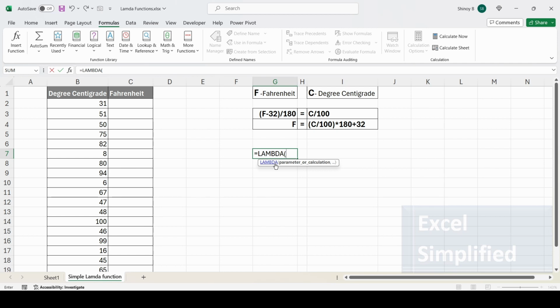We have only one parameter, we are passing centigrade, so I will use C, and then the expression that uses this parameter. So C divided by 100 multiplied by 180 plus 32, and we'll close the bracket. If you just press enter, it will throw an error because we are not passing any parameter, we are just defining the function, so it will show a calculation error.